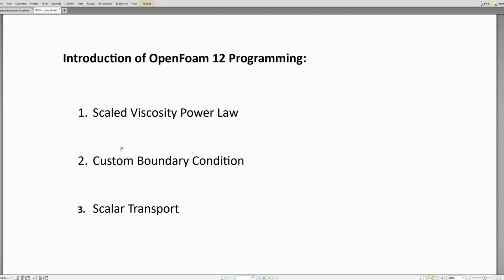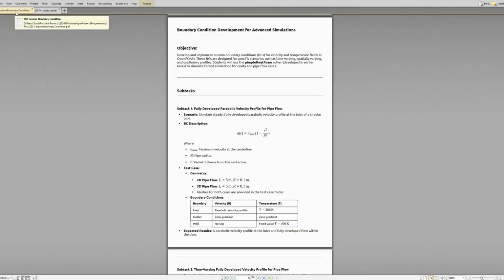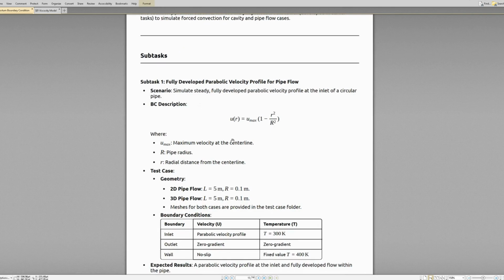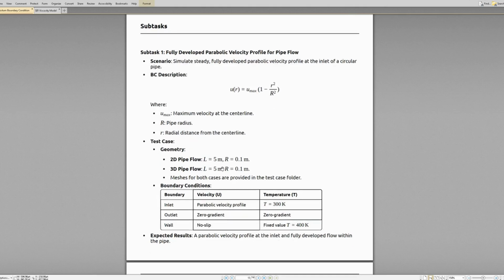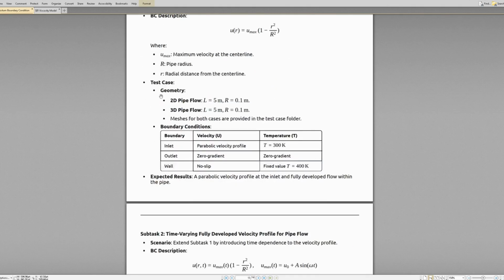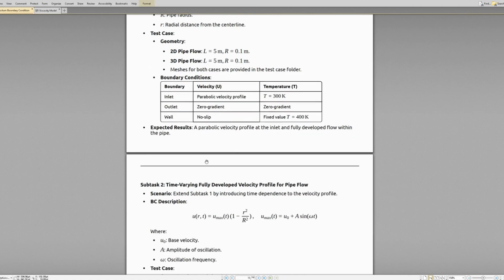In this session, we are going to take a look at the custom boundary condition and how we can define a new boundary condition in OpenFOAM 12. What is the task? The task is to define a parabolic velocity profile for a pipe flow. In this subtask, we use the location inside the geometry, which is the radial distance from the center line, and then have a fully developed velocity profile at the inlet. And then we define a test case and test it.